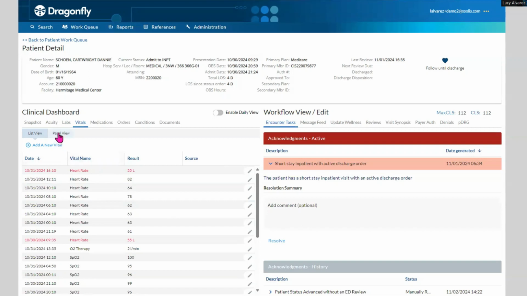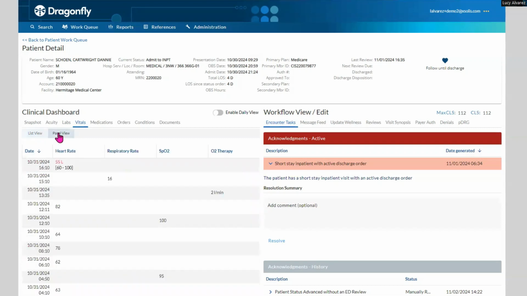For the panel view, go ahead and click there. It is going to be similar to what you see in your electronic medical records. So these tabs are a little bit different than Cortex since we've upgraded these features. It just allows you to have different views of that information.